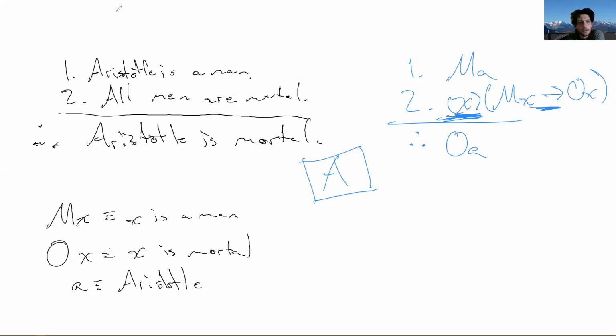Okay, so the idea here is we are not allowed to do a modus ponens because we don't have a pure conditional sentence. Modus ponens only works when you have a true conditional sentence. 2 is really just a universal sentence, right? It's saying for everybody out there, something is true. That something happens to take the form of MX, OX, or if MX, then OX, but the sentence itself is not a conditional.